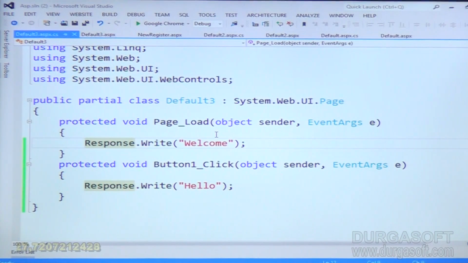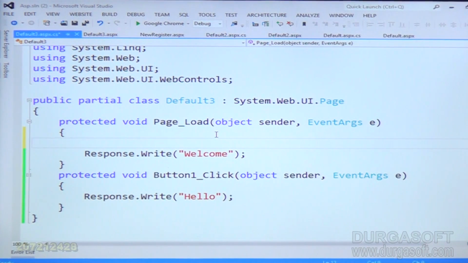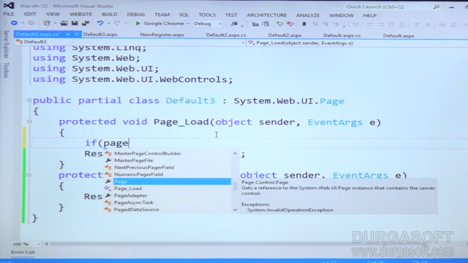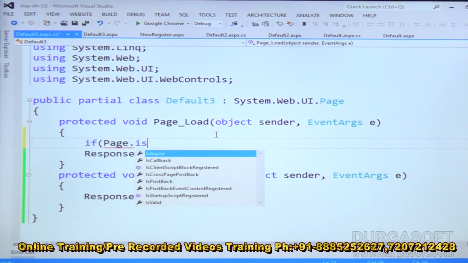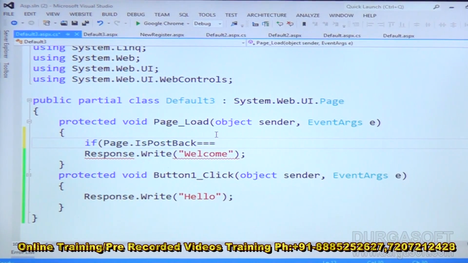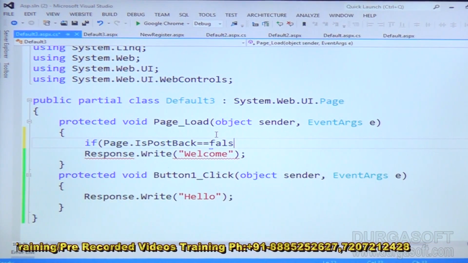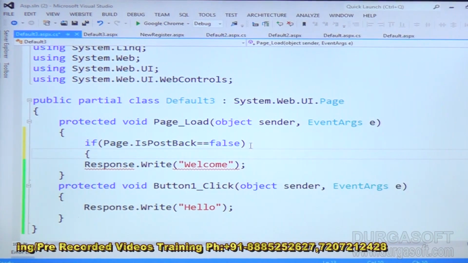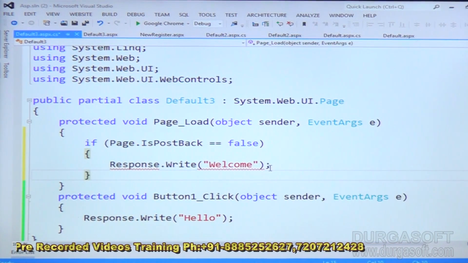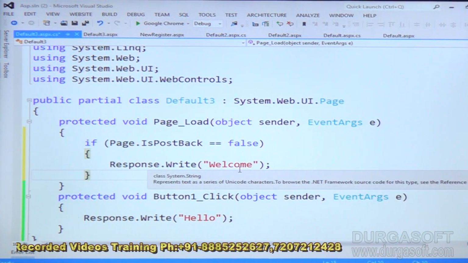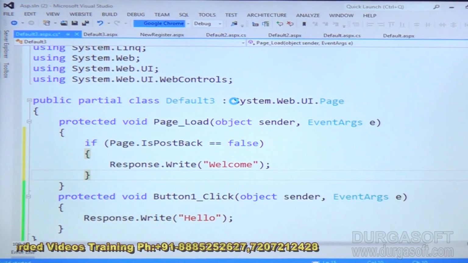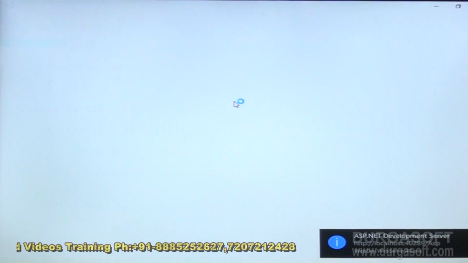So to stop that postback nature, that means the page gets loaded only the first time, and next time the entire page should not be submitted to the server. So we have to restrict it. That is done with if Page.IsPostBack equals false, then Response.Write welcome. If the page request is not a postback, then welcome should come. First time only it should come, otherwise it will not come. Next time it will not be posted back to the server. So this is called postback nature in ASP.NET.